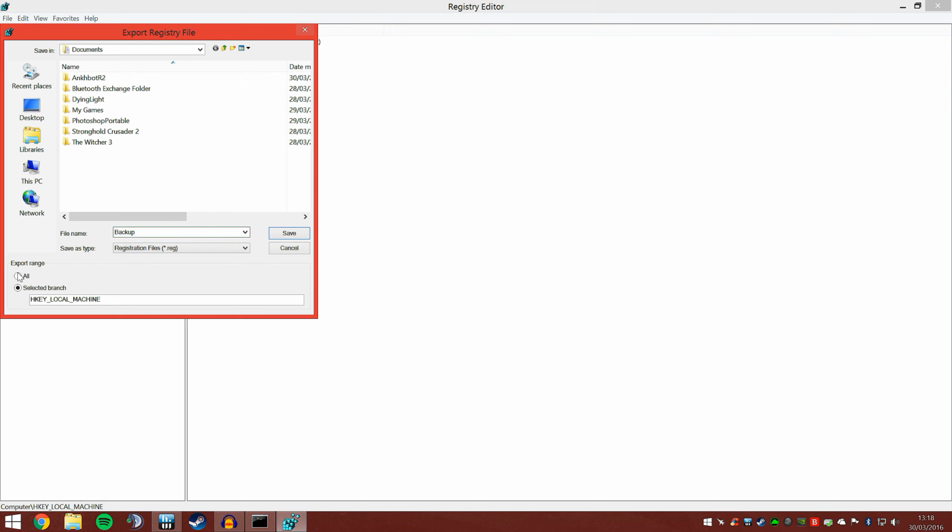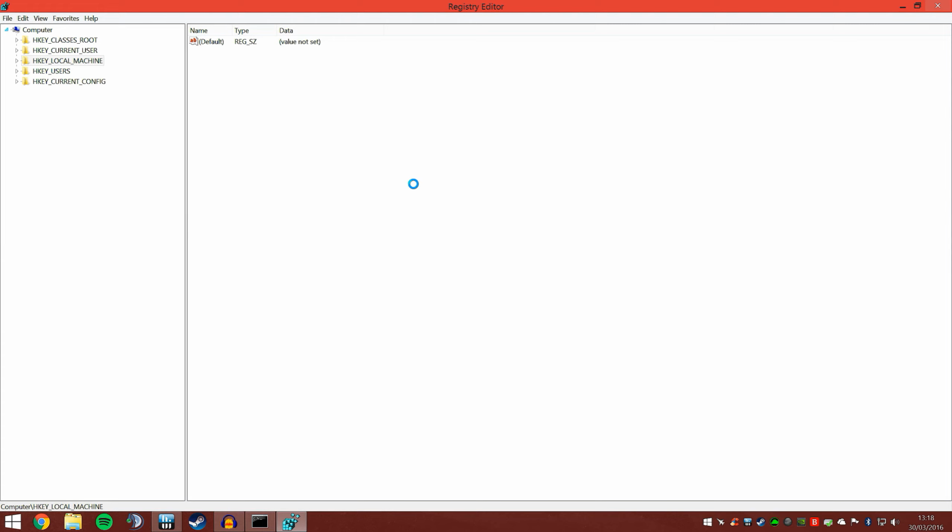The selected branch doesn't really matter as long as it's the one that you're doing. So HK local machine is the one we're going to be editing, so we'll save that. You can save it wherever, as long as it's somewhere easy to find, guys. You shouldn't have any issues, and you shouldn't need to actually use this backup, but just have it there in case you do anything untoward and cause yourself issues.